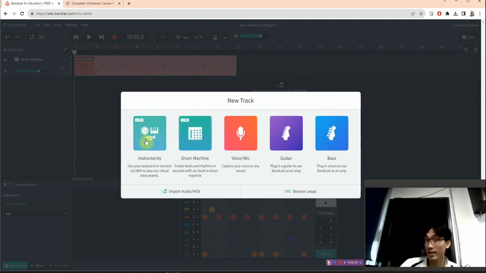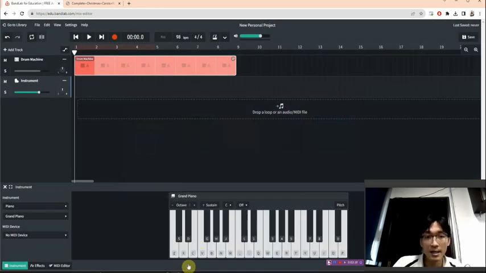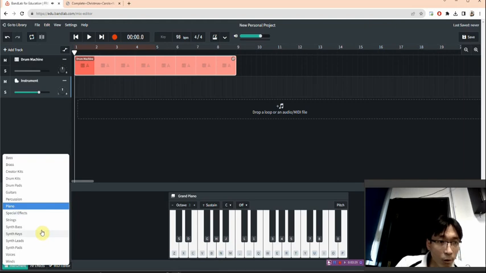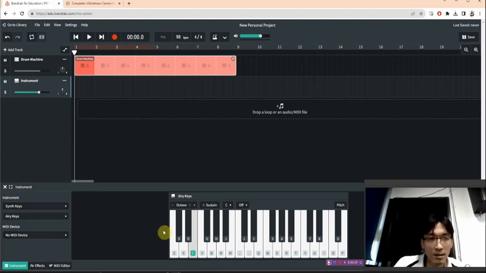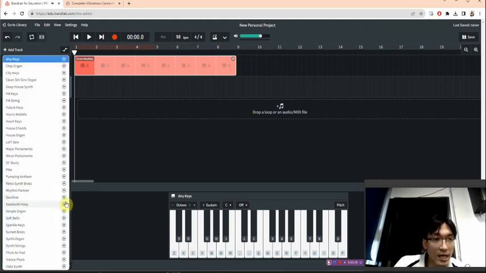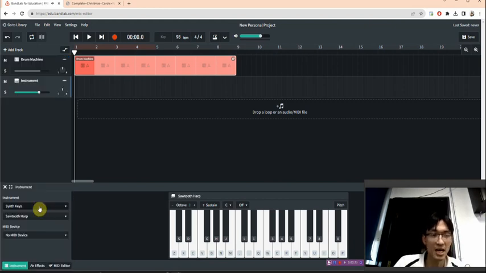Alright, we're up to our second track. For our second track, we're going to go with instruments, and you can use this keyboard to play the piano, but of course you want to make it more interesting. So let's go with synth keys, and you can change the tone. That's pretty cool.